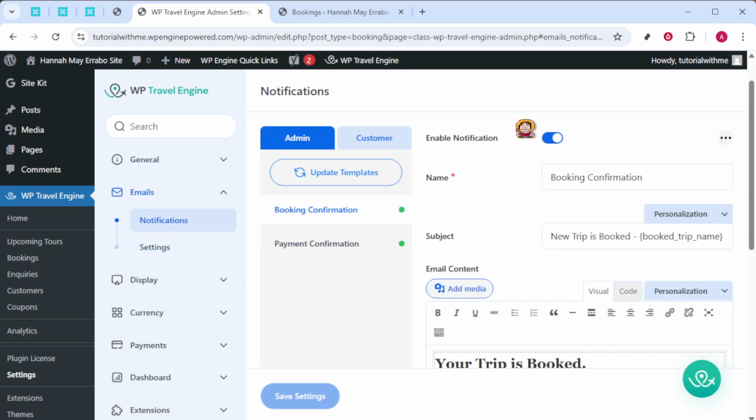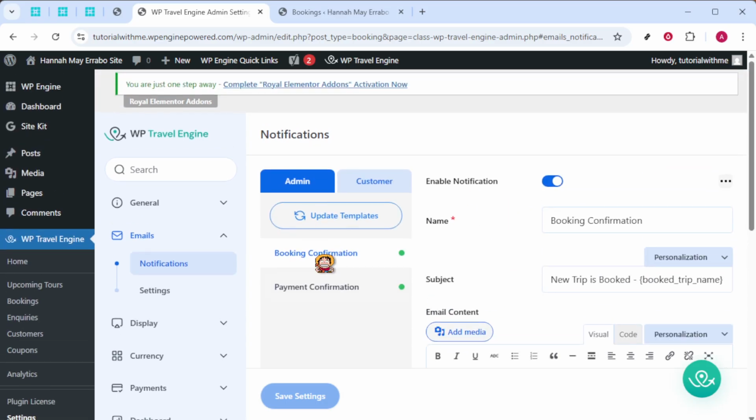Now let's focus on the booking confirmation email specifically. Scroll down until you find the booking confirmation email section. This is the email that gets sent to your customers once they've successfully made a booking, and it's crucial for it to be both informative and welcoming. Click on this section to expand it.